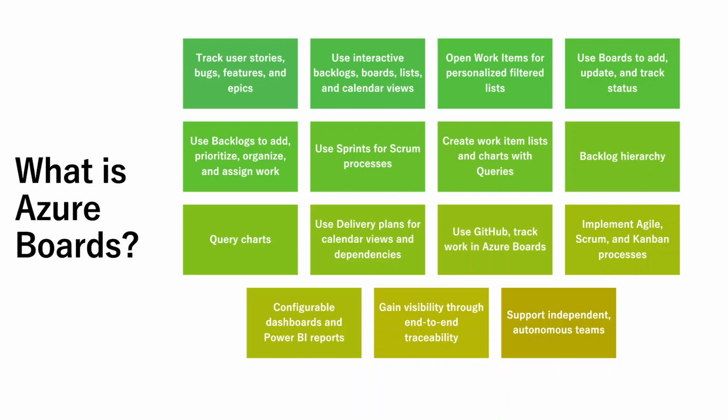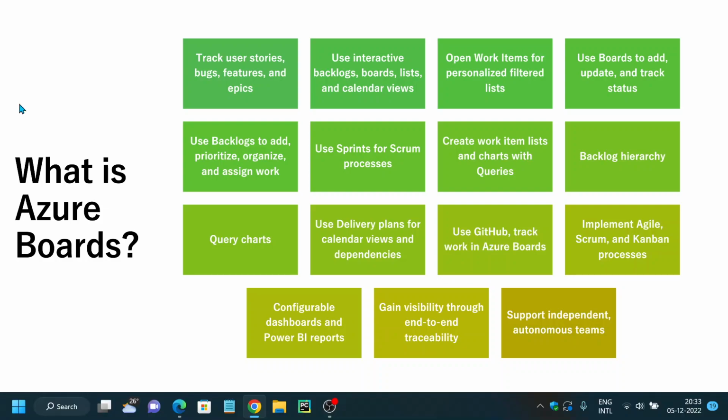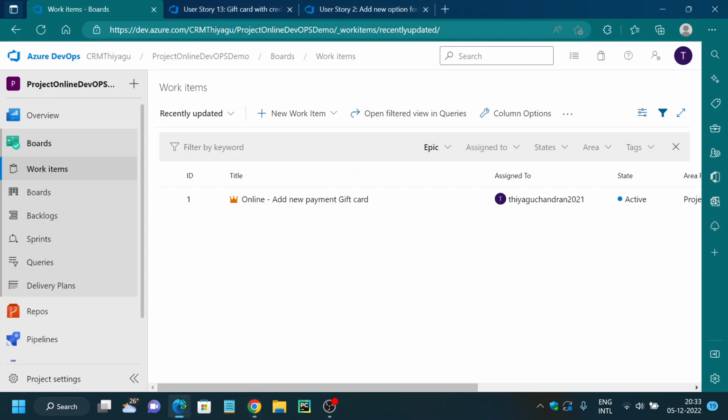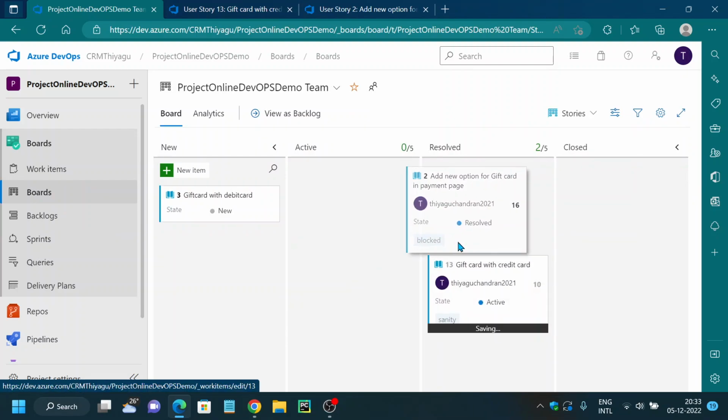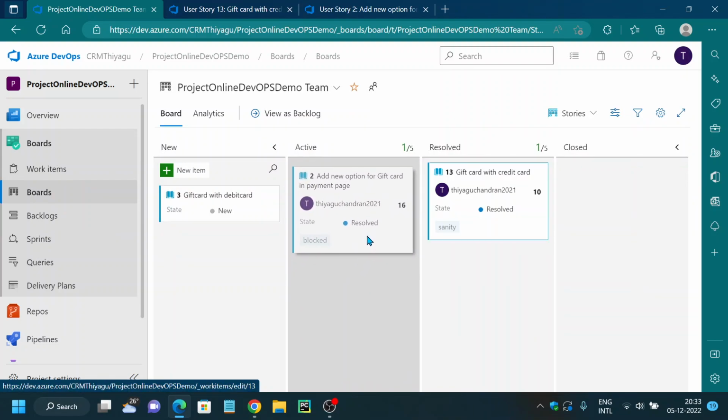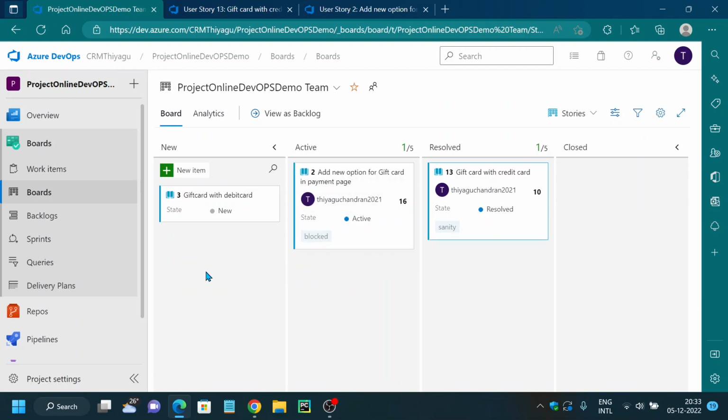So you can use the boards hub to view the work items as cards and perform quick status updates through drag and drop. All you can do is just drag and drop your work item. This is very similar to sticky notes on a physical whiteboard. Okay, so if you go to boards, all you can do is just drag and drop. You can drag and drop from here, and in case it is not working properly and you want to move it back to active, you can drag and drop here. Okay, so this is a very great feature of Azure Boards.